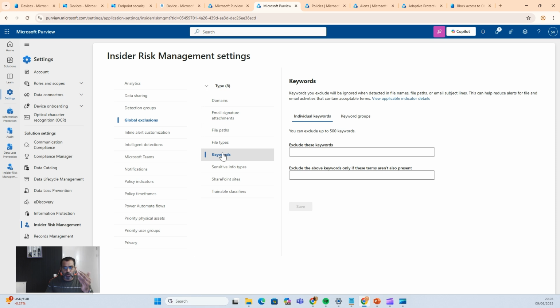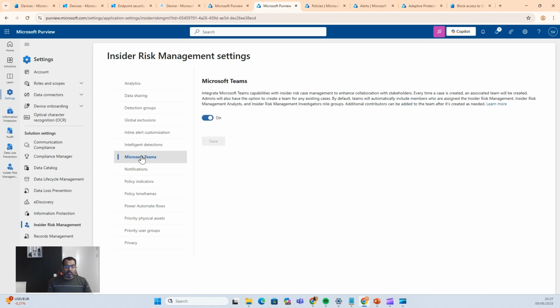I highly recommend going through all these settings. That's really going to help you in creating a proper policy. The next part you come to is Microsoft Teams. This is a very nice option.